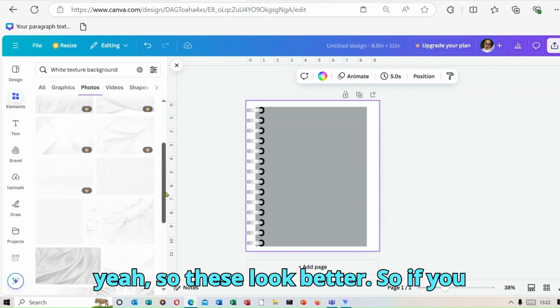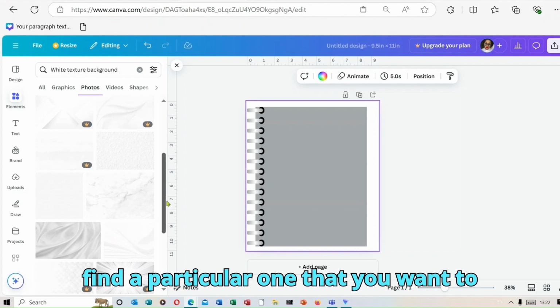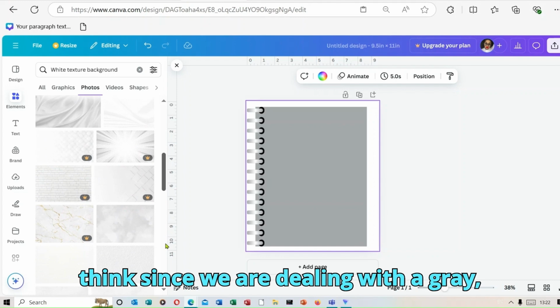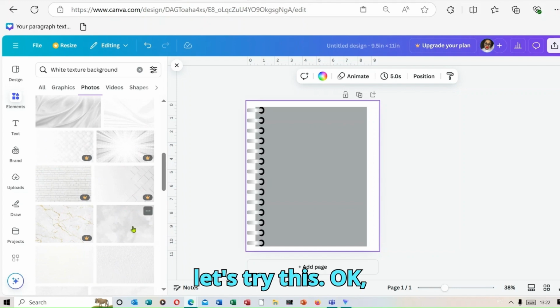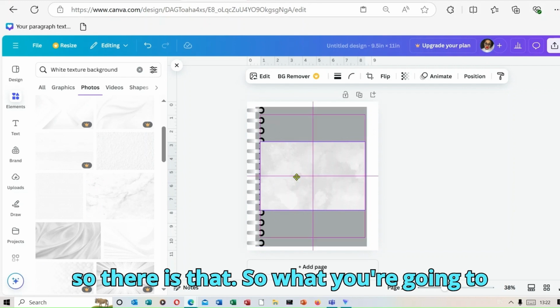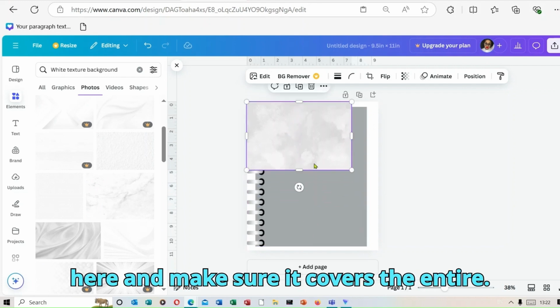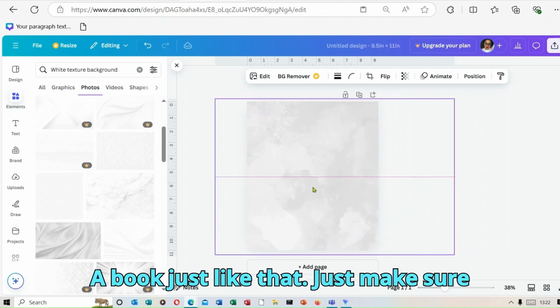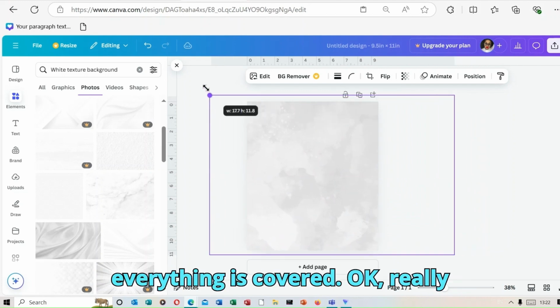Yeah, so these look better. So if you find a particular one that you want to use, you're just going to click on it. I think since we are dealing with a gray, let's try this. Okay. So there is that. So what you're going to do is you're just going to bring it over here and make sure it covers the entire book, just like that. Just make sure everything is covered.